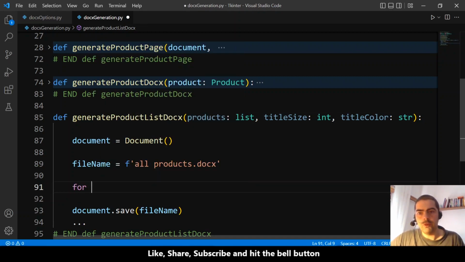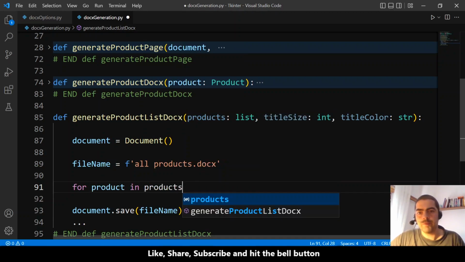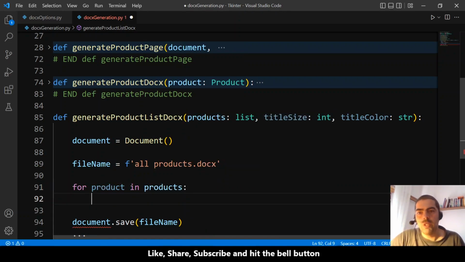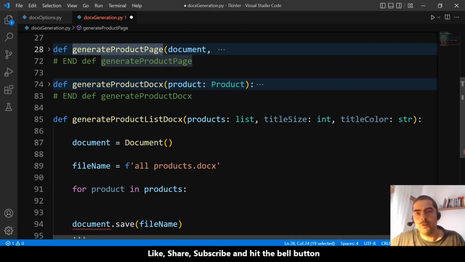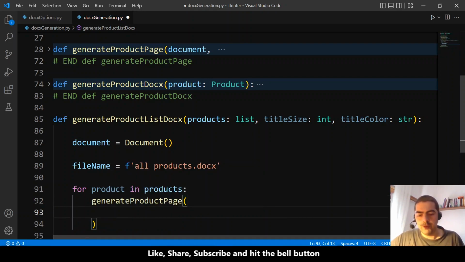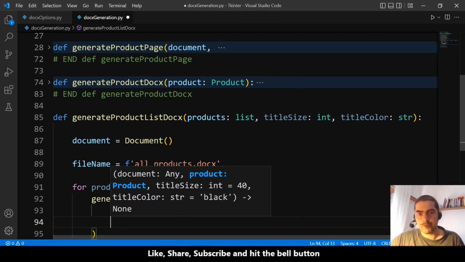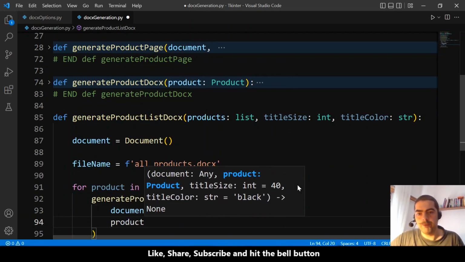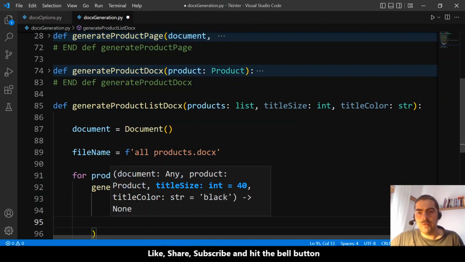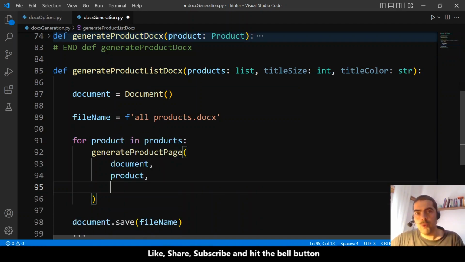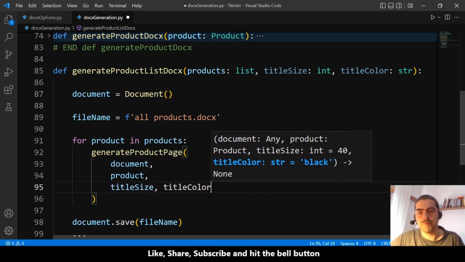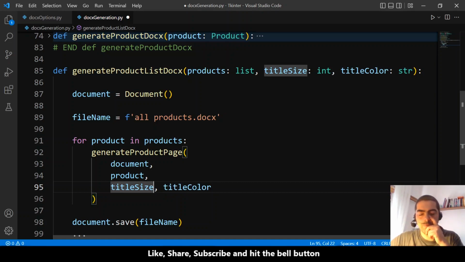So for each product in products, we want to call the generate product page. Okay, generate product page, we provide the document, we provide the product, and we provide the title size and the title color. Okay, this part is almost done.